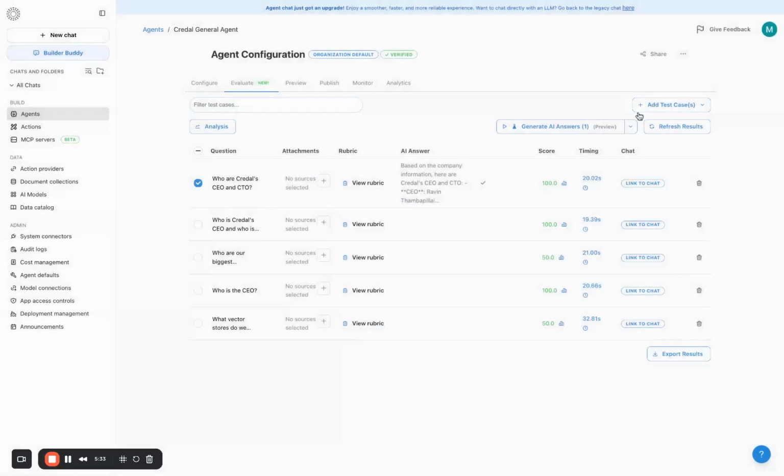So just a few pro tips to keep in mind. Rubrics are immutable. If you change the rubric criteria, the history is going to reset and everything will start from scratch again, which ensures you're not comparing apples to oranges. You're comparing apples to apples.